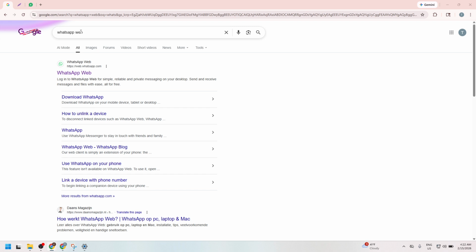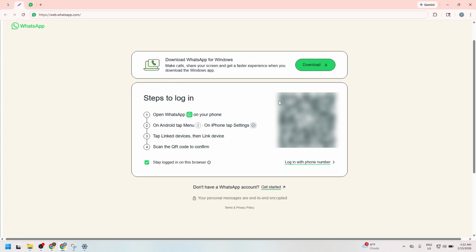Start by opening your preferred web browser and searching for WhatsApp Web. Click the official WhatsApp Web page. You'll know you're in the right place when you see a large QR code on the screen, along with a prompt to link your account.